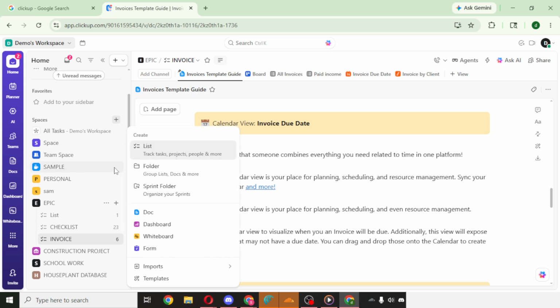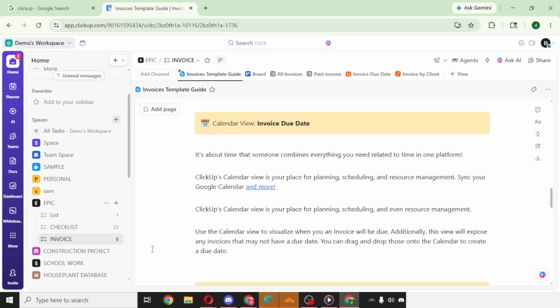You'll typically see this near your views area. From the options that appear, choose to add a form. Picking the right spot matters because it determines where the resulting tasks and data will go by default, keeping your workflow organized from the start.